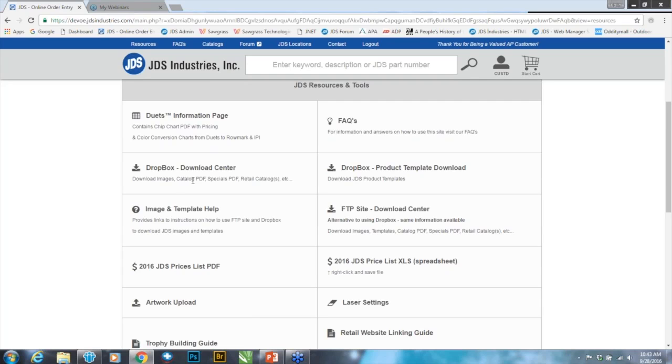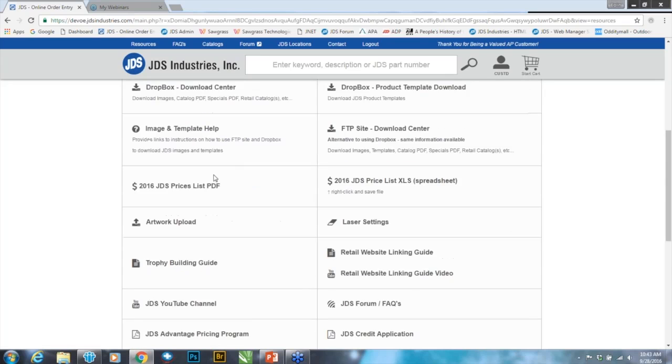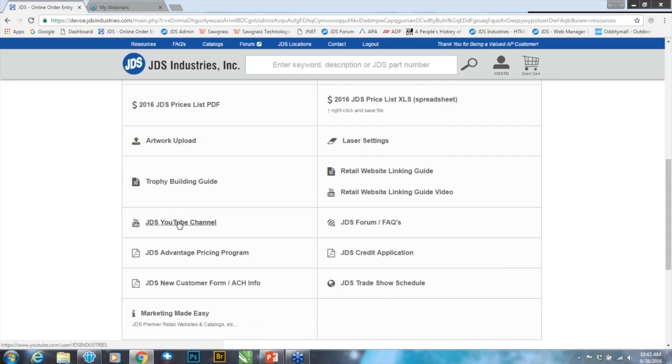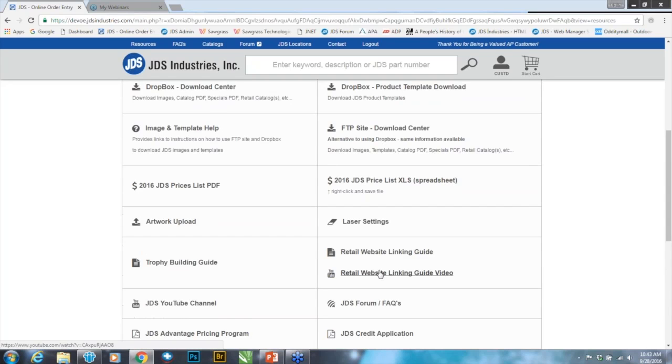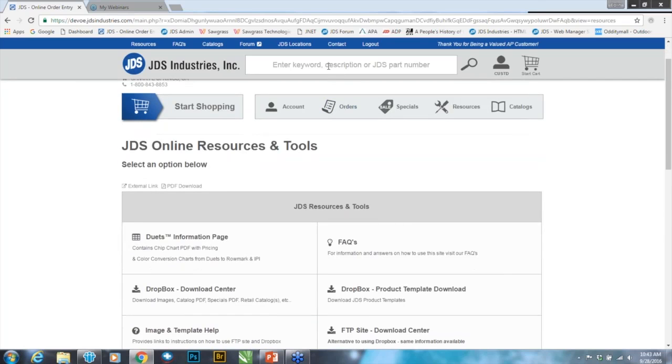We also have a download center that has all our catalogs in PDF form. So say you lost your catalog, or maybe you're on the road or something, you can look through the catalog and find a bunch of our items there. We also have a link to the YouTube channel in here and a bunch of other great stuff. So take advantage of these resources.